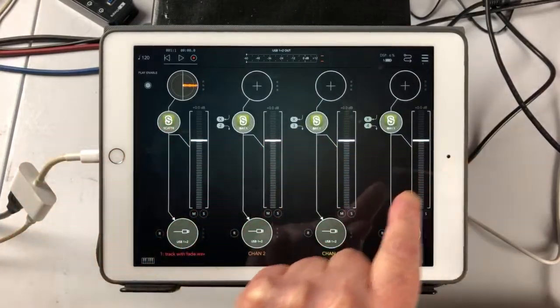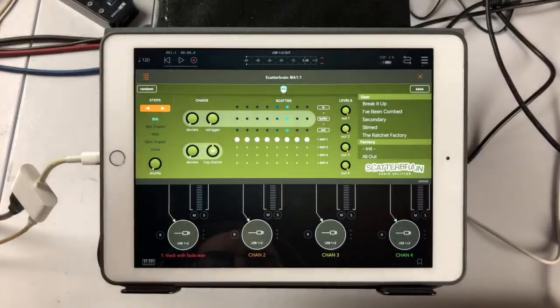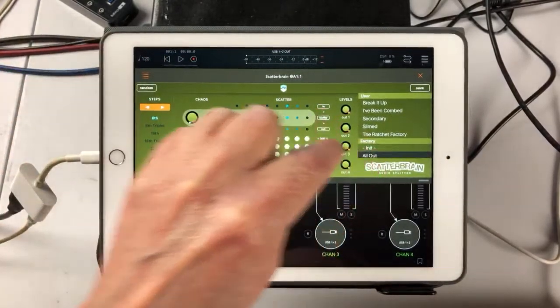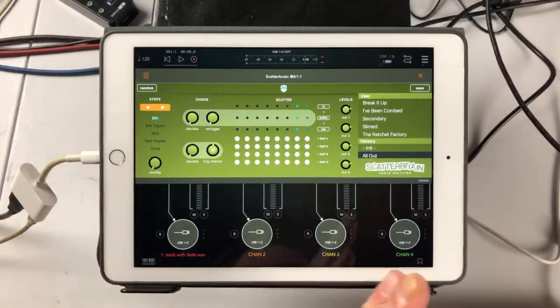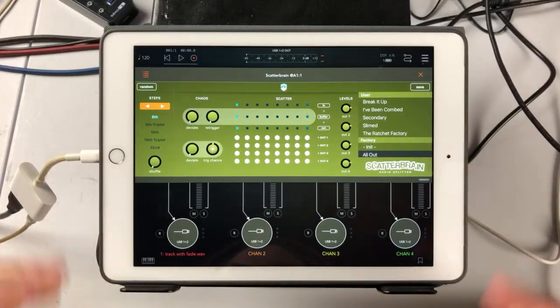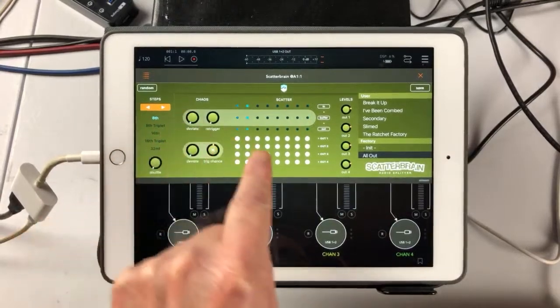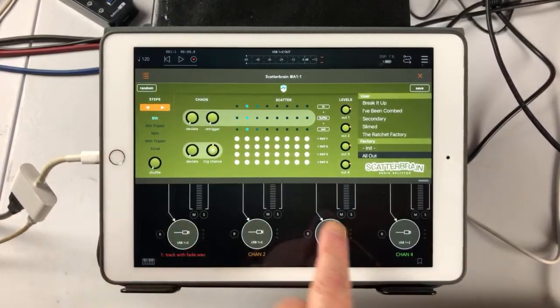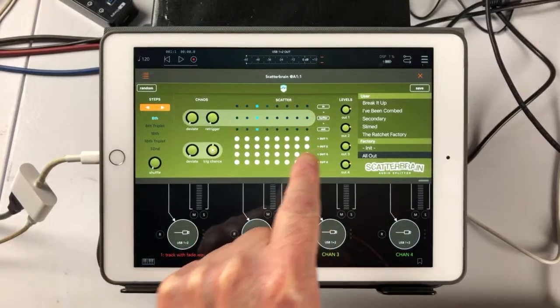Initial patch is going to be all out, so when you first load one, it'll be all out, and that is basically sending a signal full open, no effects, to all of them. Now you'll see these little buttons here on this matrix. These respond to 1, 2, 3, and 4.